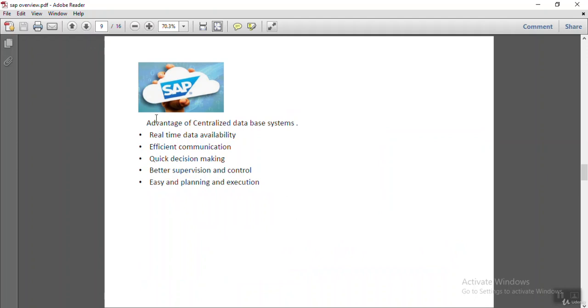So what are the advantages of a centralized database system? The real-time data is available, efficient communication, quick decision making. You can access data from anywhere and you can make your decision. Better supervision and control. It is very easy for planning and execution if you are using a centralized database system.